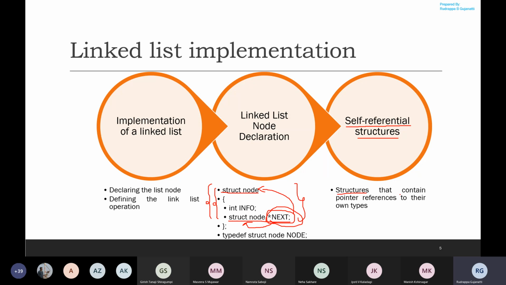So these are structures that contain pointer references of their own type. So here next is a pointer which will be referencing the next node, and that node is of the type struct node, and this struct node is actually its own kind. So this is termed as a self-referential structure.